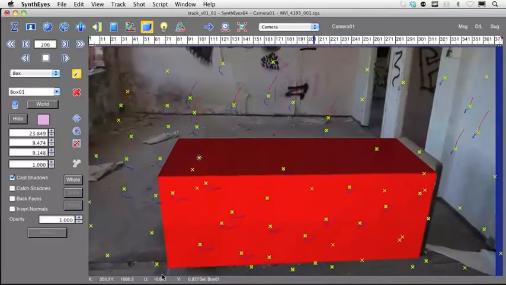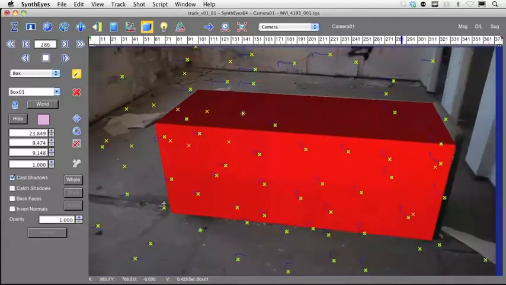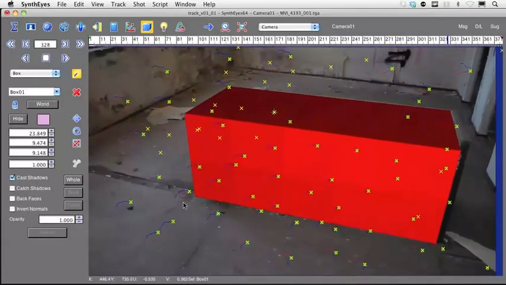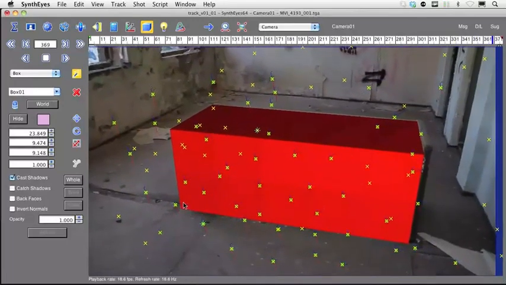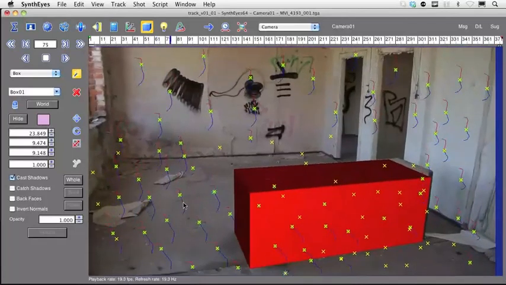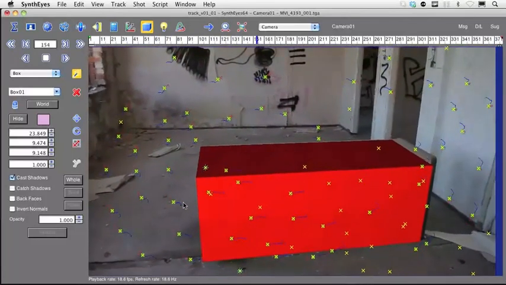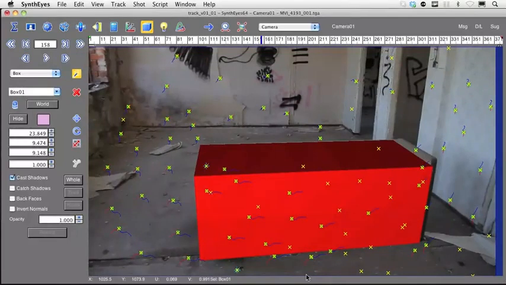So if you watch that down here, there's a little white spot on the floor, and the corner of the box, there's almost no sliding at all, so it will probably be a pretty good track. And you can really do a lot of things with these objects.